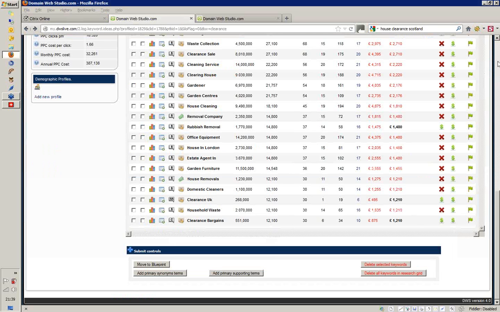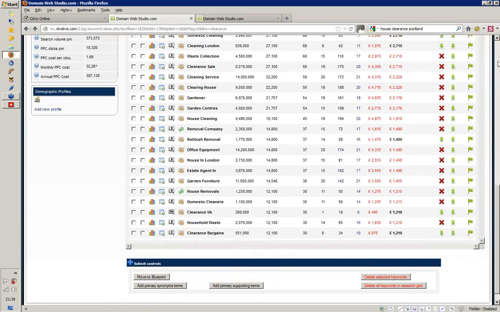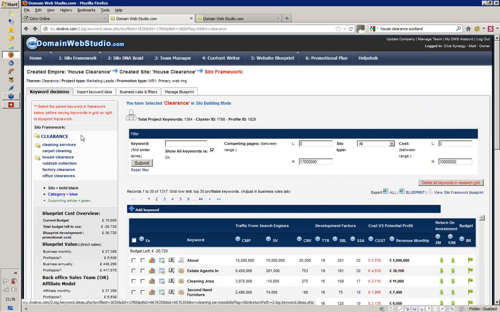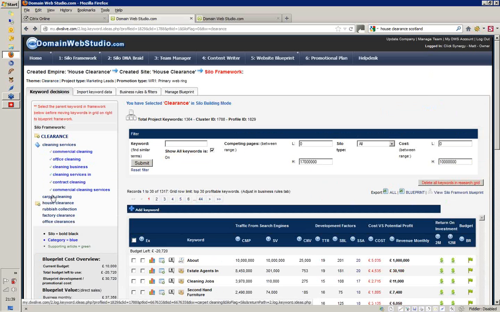Okay, we'll scroll up. So what it does, it drops our nodes into the blueprint over here, and then all we have to do is, when we want to add supporting articles, we can simply go to the category that we want to add things on. So if we go to carpet cleaning, we can select carpet cleaning, and we just run through the same process.